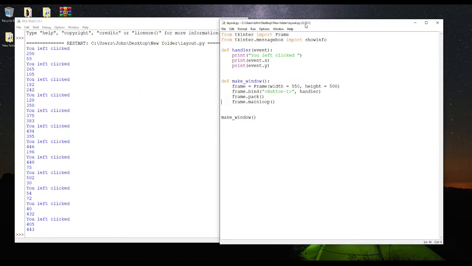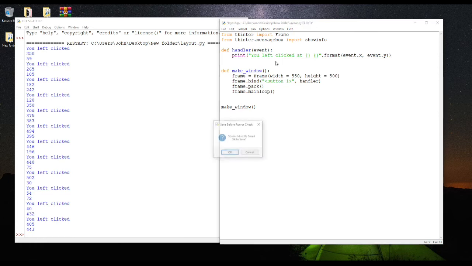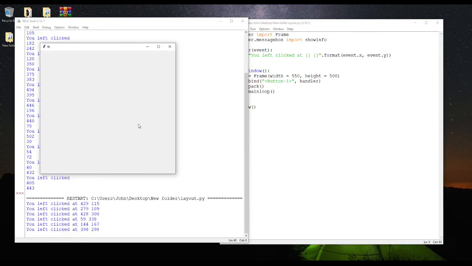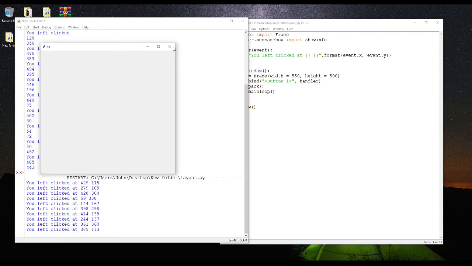Great. Now I have my event handler, and to make this a bit easier to see, I'm going to make a format because this is how the example code shows it. So I'll say you left clicked at something like this. Cool. Now let's see if this is going to run for us. There we go. Now I get my X and Y coordinates of where I'm clicking.